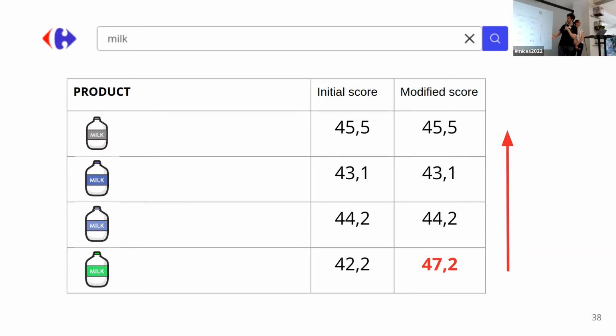Basically, for instance, you have this user who is buying milk, and milk comes in many flavors, but they all kind of look the same. And he has a special brand that he's buying all the time. When he types milk, it will have a boost on his favorite bottle of milk, and it will come up. It's quite a simple personalization, but it works quite well.